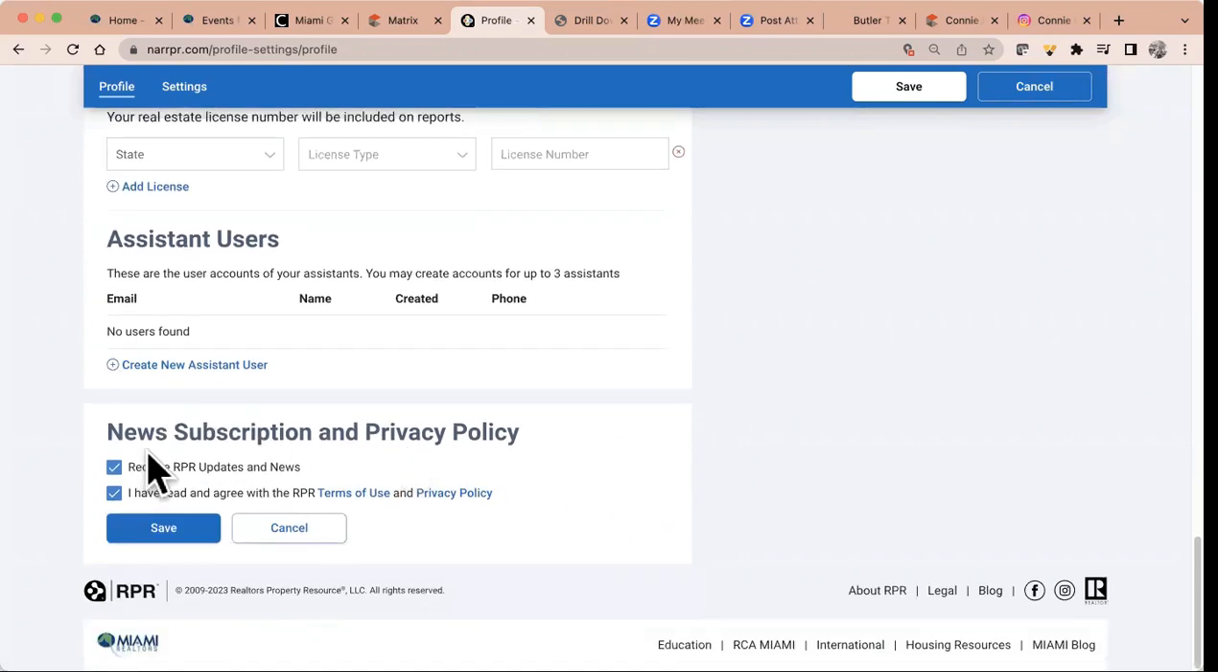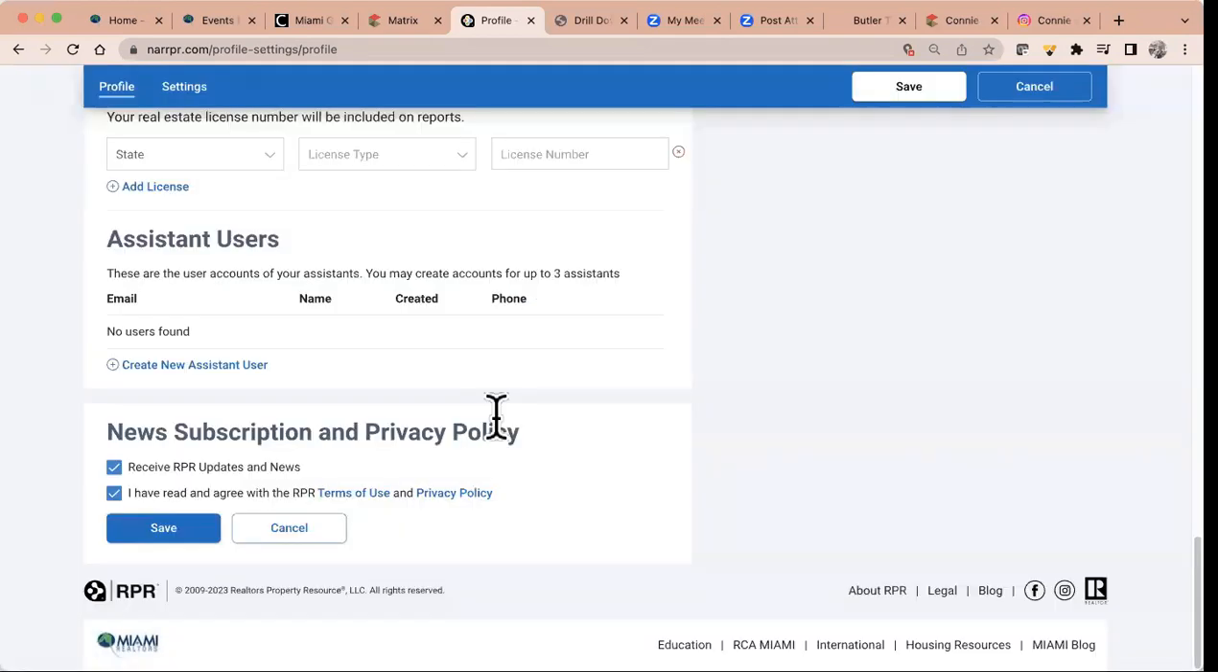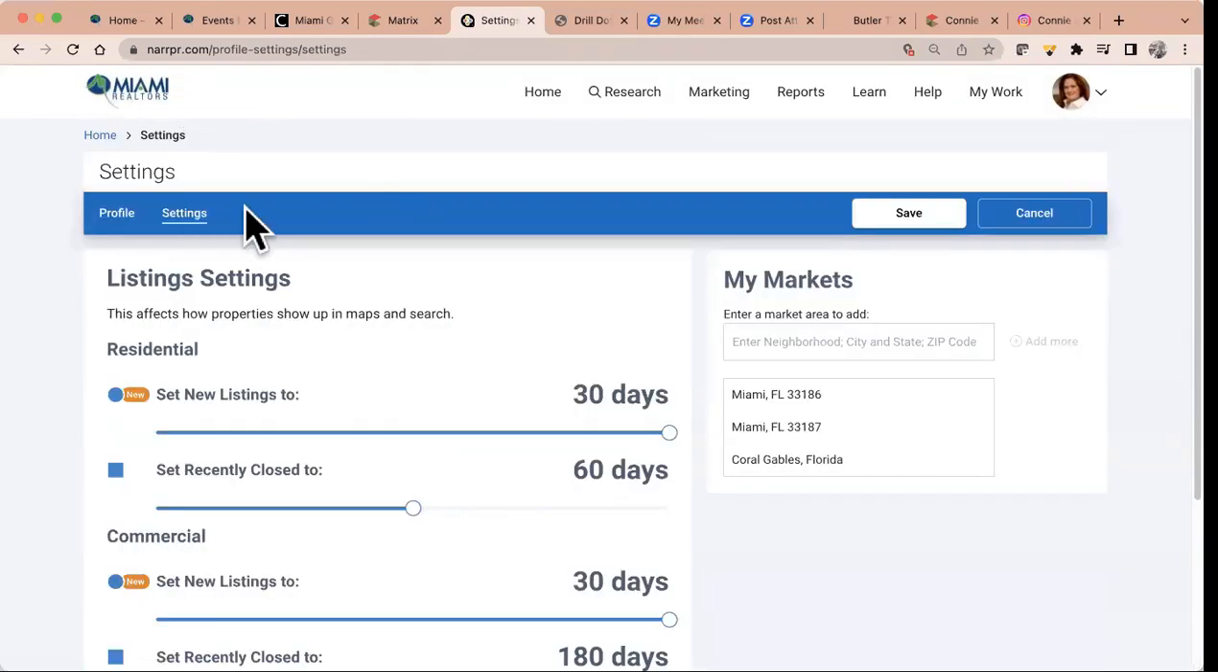You come in and you have news subscription. So if you want to receive the newsletter and updates from RPR, and if you've read and agree with the terms of use and privacy policy, you can click save. Once you do that, you've saved your profile items. Always important to go ahead. Now I'm going to skip going back to the homepage because I want to show you something else that's magnificent about RPR. And we can come to the settings on the top blue bar and discuss them.